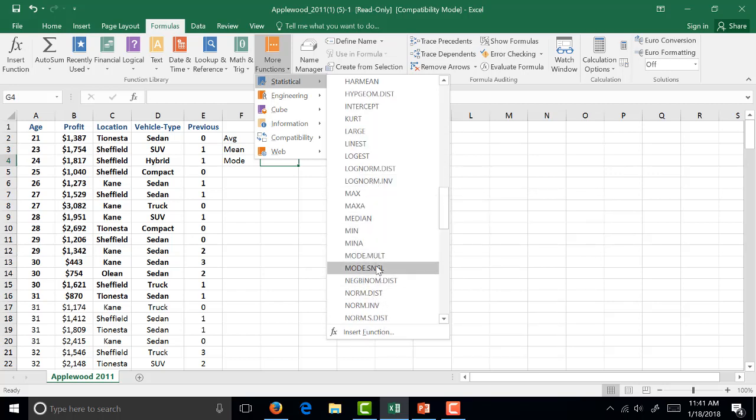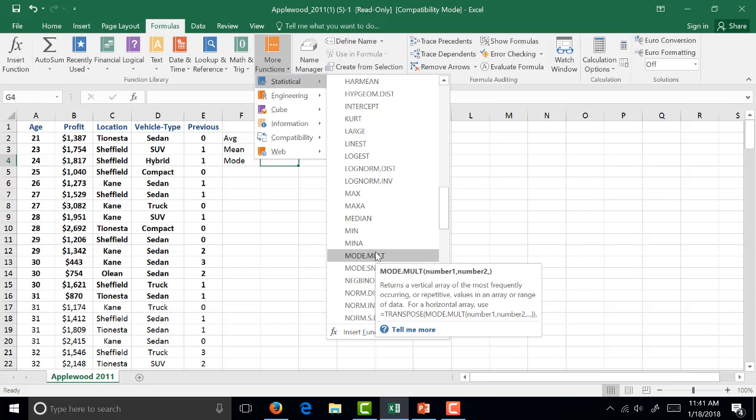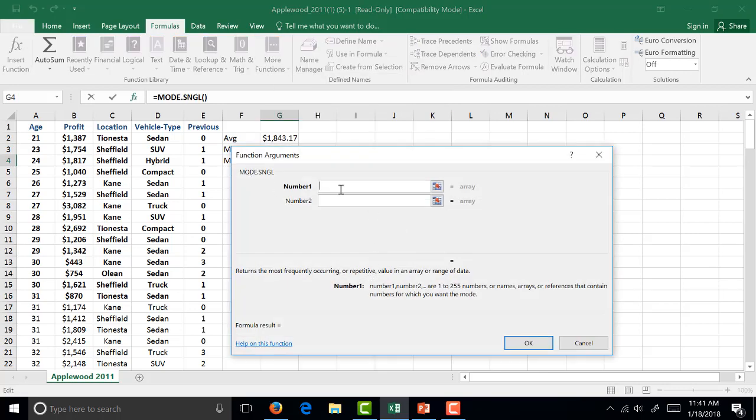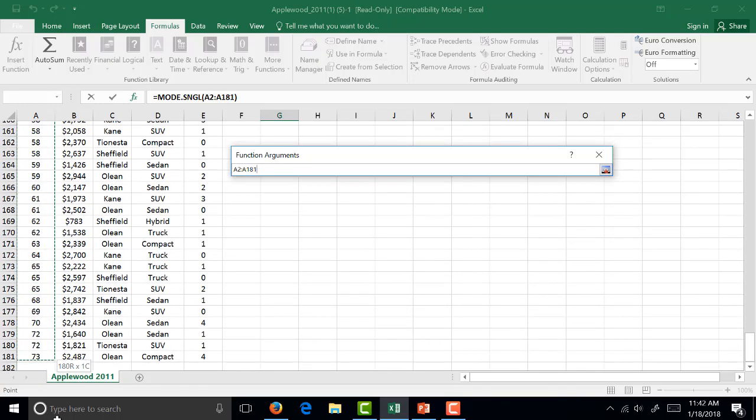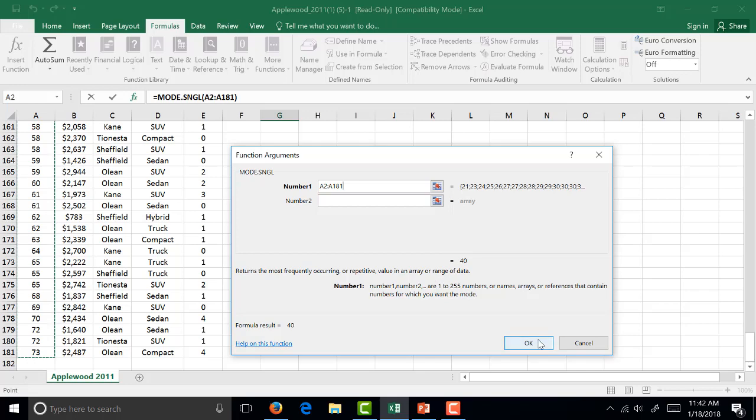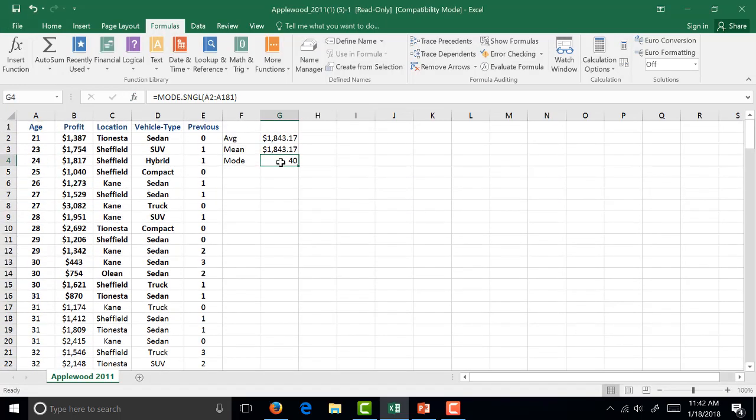Now here you can have multiple modes. With the mean, there's only going to be one. Median, there's only going to be one. But with the mode, there can be more than one. But I'm just going to use the singular mode. Once again, I'm going to highlight my data, in this case the ages, and click OK. And we have a mode of 40. So that means that 40-year-olds was the most repetitive piece of data in our age.